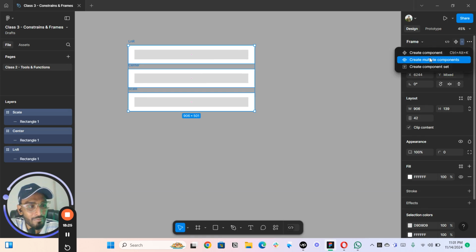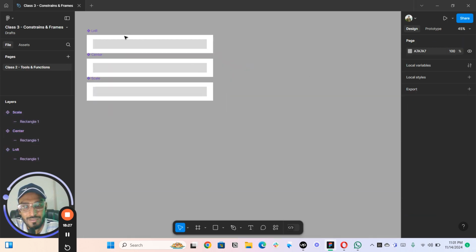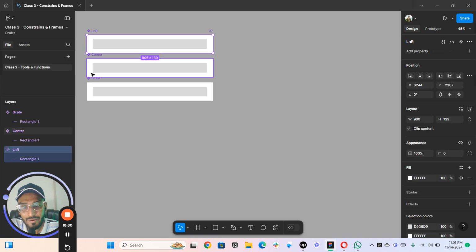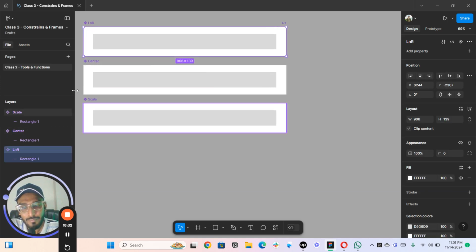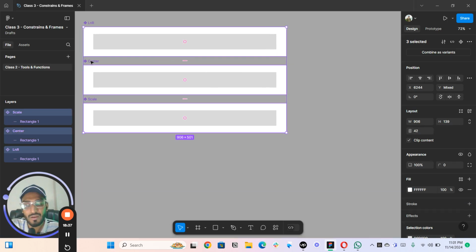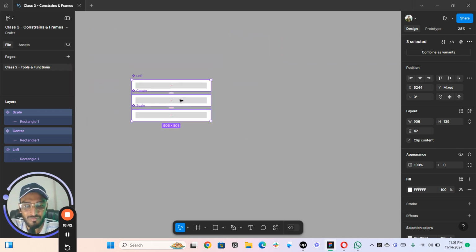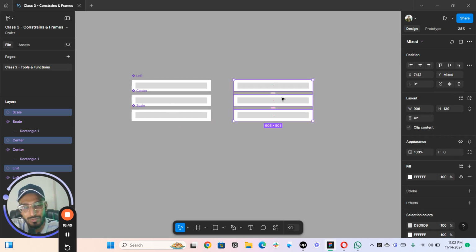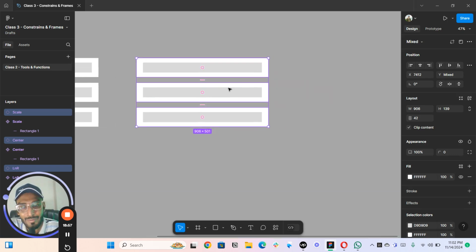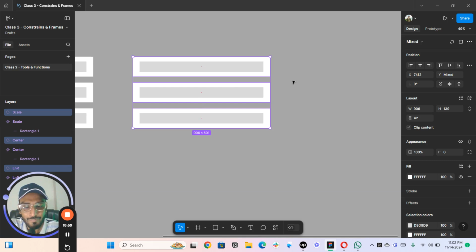What are components? Don't worry, we are going to discuss them in another class, so I'll be explaining everything there. I just made them components. A component is basically a design element that we use repetitively. We make one parent and then children of that component, and when we use them, those children are named instances and the parents are named components. What are their main benefits? We are going to discuss that in the next class, right?